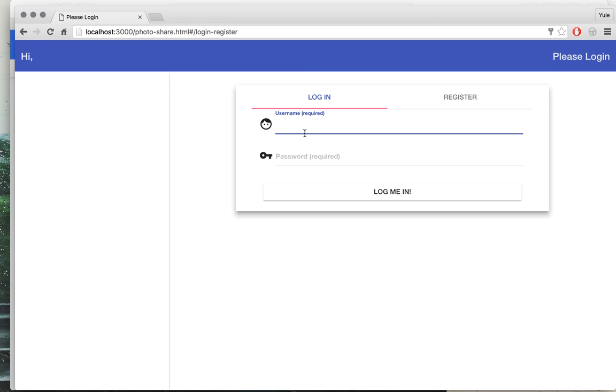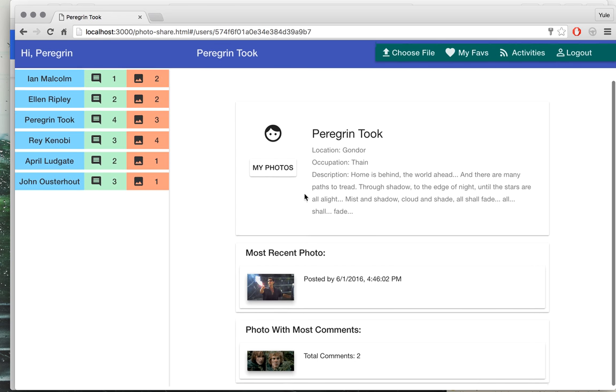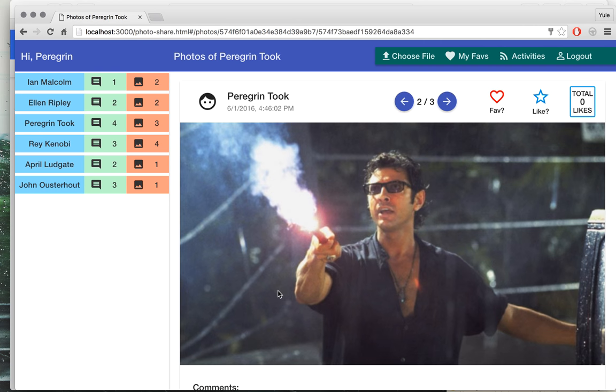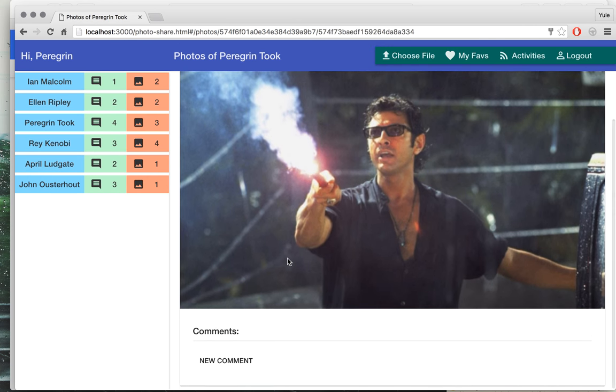And we're still logged in as the user took, and the password is unchanged, weak. Log me in, and this is the user detail page. You can see the first feature that I made is the user usage. Here, we can see the most recent photo and the photo with the most comments. We can click on any of these photos to go to the detail page of that photo.